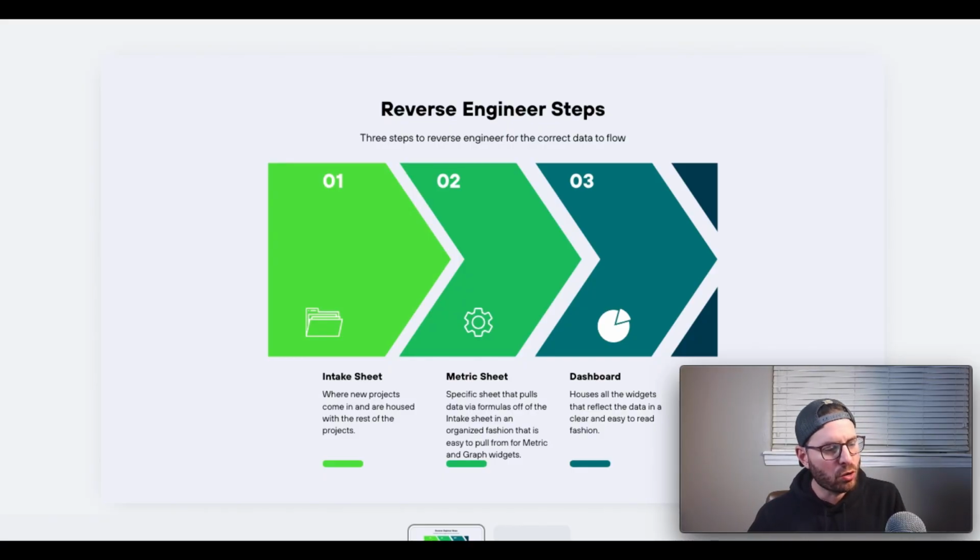But in order to know what to put on the dashboard, you first need to know what metrics to put on that dashboard. So let's reverse engineer this. In order to have a successful, scalable dashboard that's telling relevant, accurate data, a metric sheet must be built first in order for that dashboard to pull accurate data from. So if you have a metric sheet, where are you going to get that data from? That metric sheet needs to pull from the intake sheet. Now, an intake sheet is a master sheet that houses high-level information of all your current live projects. That's how most intake sheets operate.